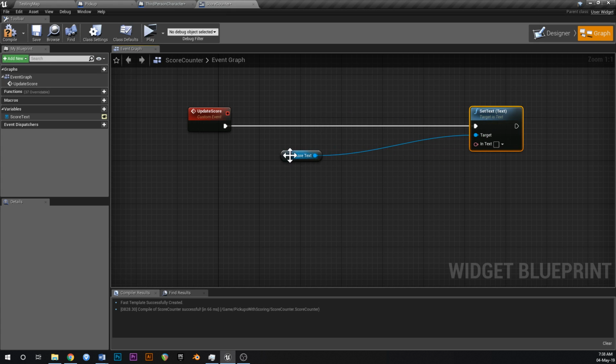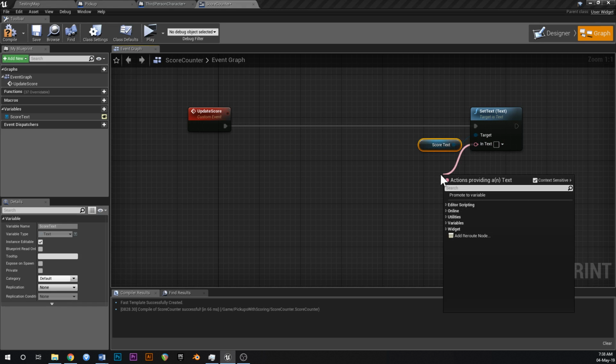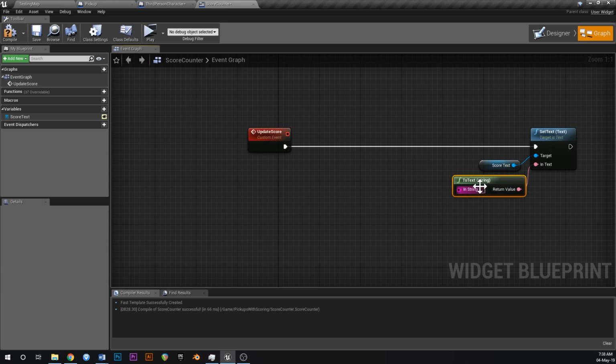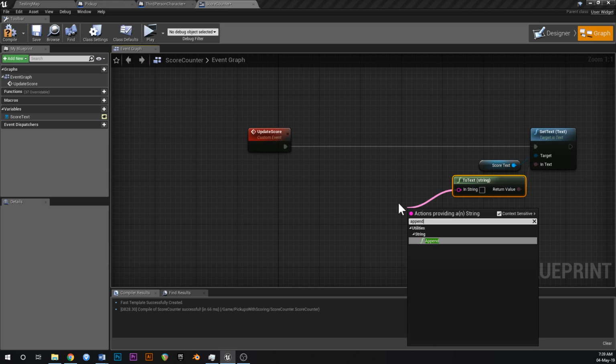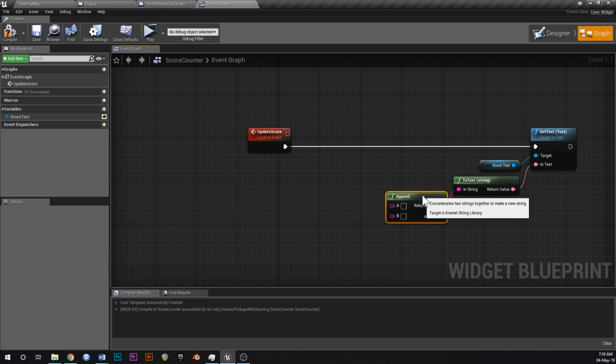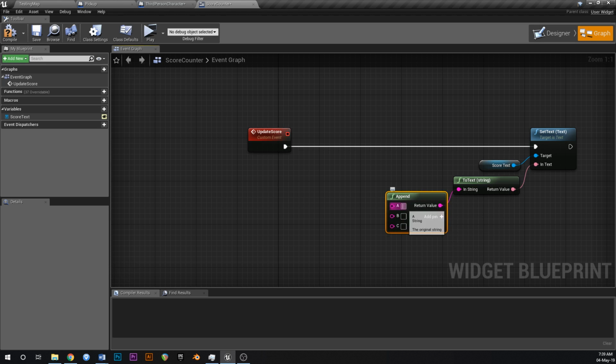And what we're going to set the text to is, can we convert this to a string? Yeah. So convert that text to a string using that node, and then this one here we're going to use append, like that. So append is just like a series of different strings that will all be combined together into one string, which will then be converted to a text, which will then set the text.